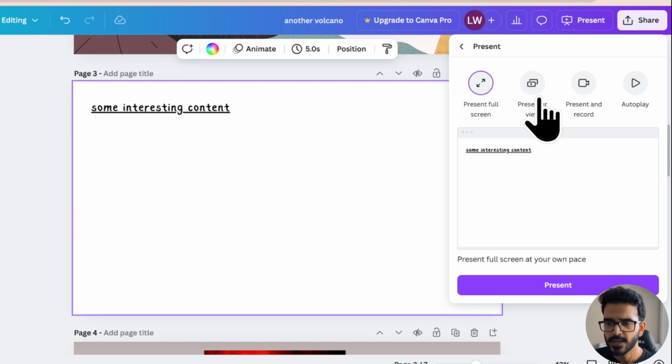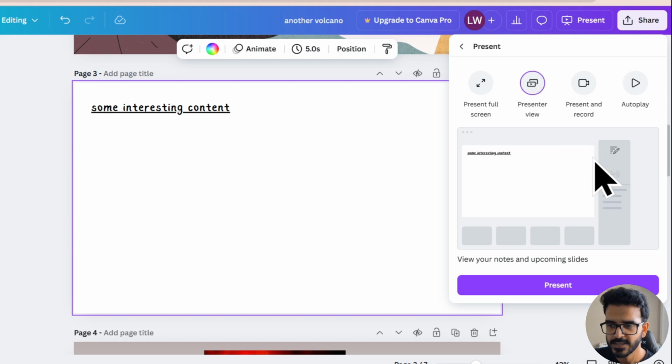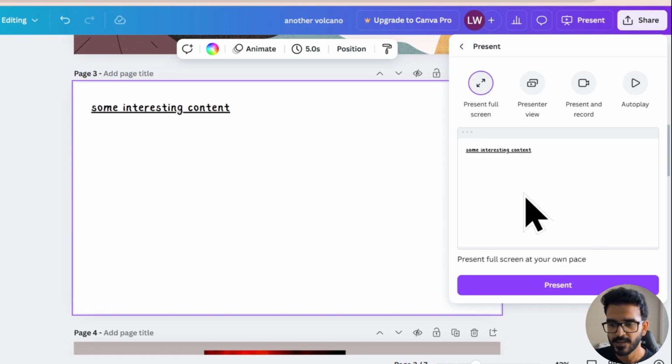We can also look at the presenter view from this particular screen. If I click on this, it previews how the presenter screen would look. It's just showing me that on this preview window. But of course, if I do this, it goes back to what the full screen visualization would look like.